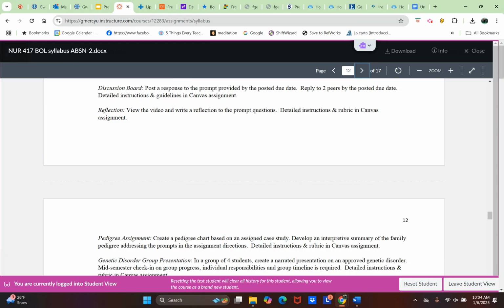Discussion board, post a response to the prompt. You will get a reminder on Thursdays, but the actual due date that I put into Canvas was Sunday, so you could reply to 2 peers. If things are not done by Sunday, the grace period does not apply to discussions. It's a chance for people to learn with each other. It's not just a box to be checked off.